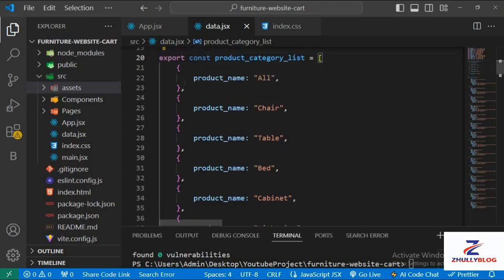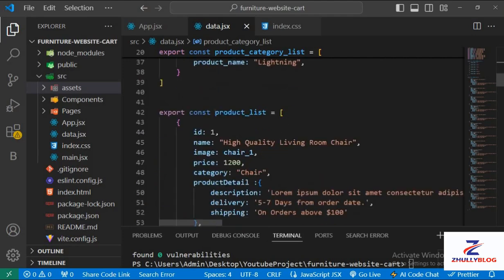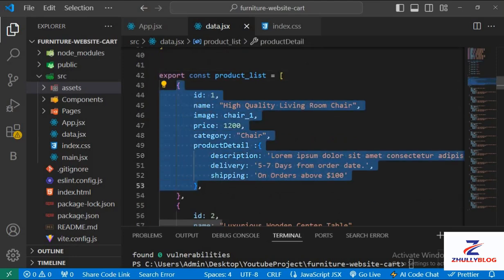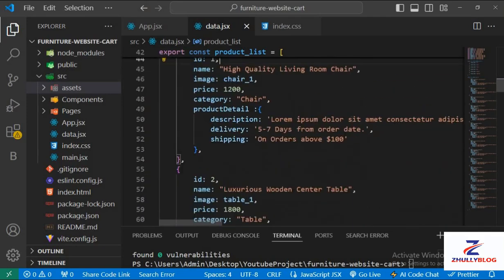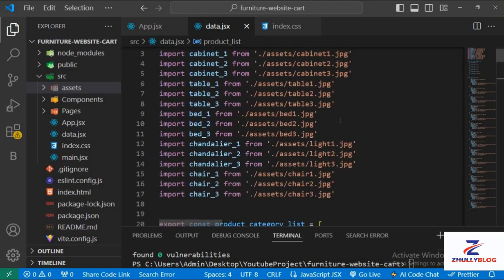And this is the array of objects, starting with the first product name for all of the products, for the chair category, table category, bed, cabinet, and lighting. And then we have another array of objects for the product list, where we have the ID, the name of the product, the image, the price, the category, and the product detail itself. So this is everything. I'm going to be providing this on my GitHub. I'm going to share the link in the description box.